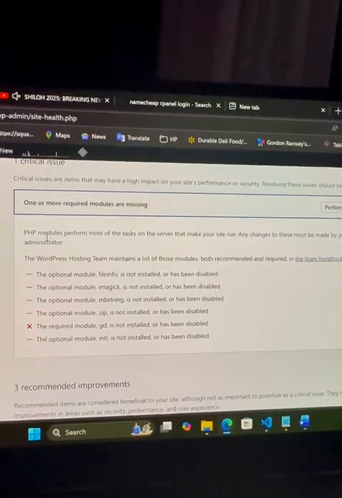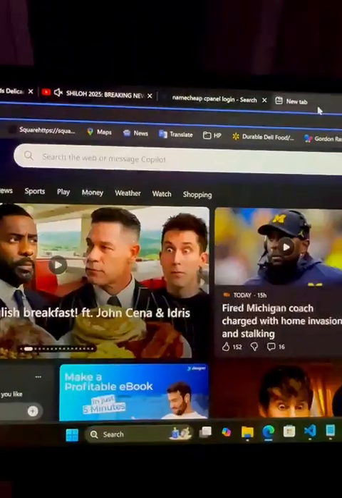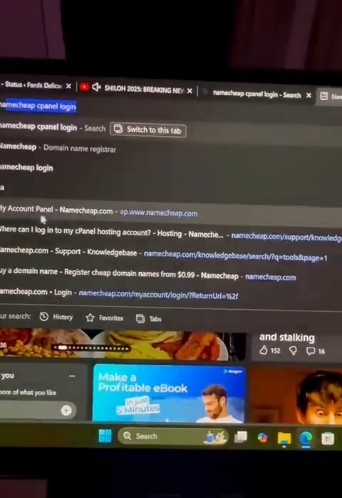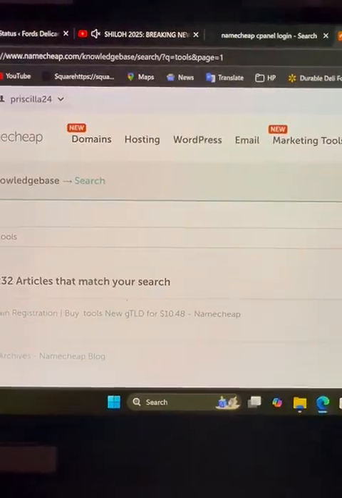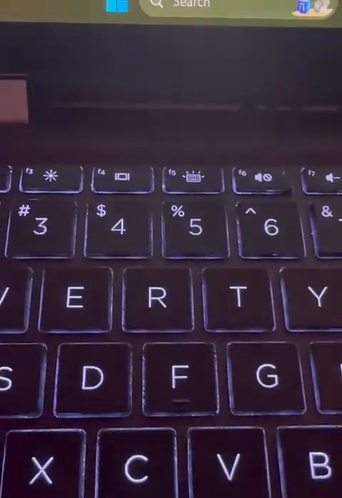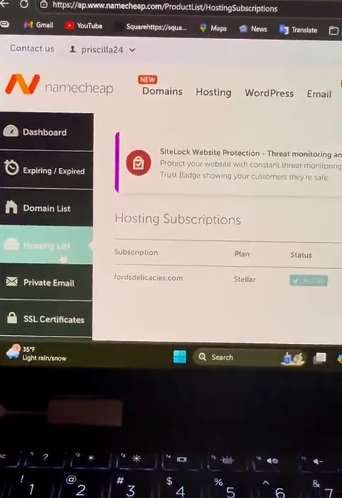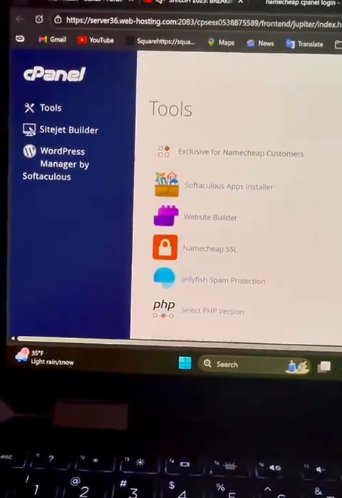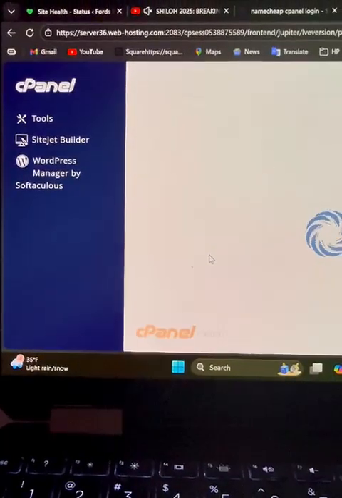If it's talking about a PHP module, then we obviously know that it's coming from the server. So we have to go to the host, which in my case is Namecheap. Sign into the cPanel. Go to hosting list and then go to cPanel PHP version.